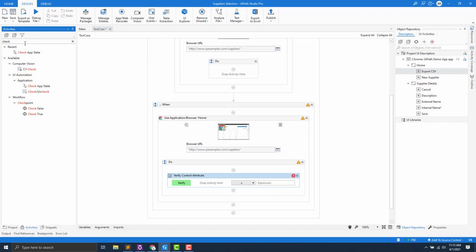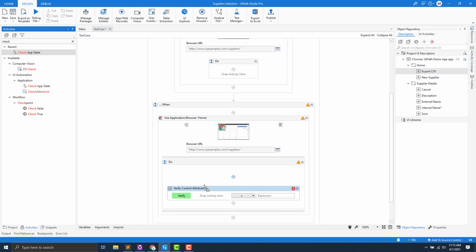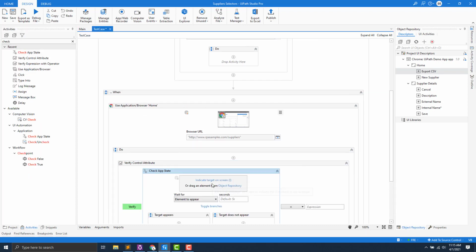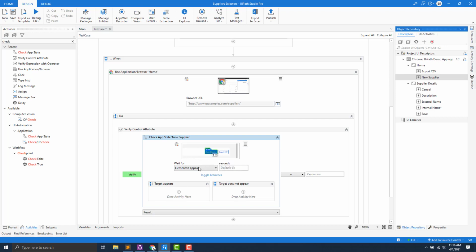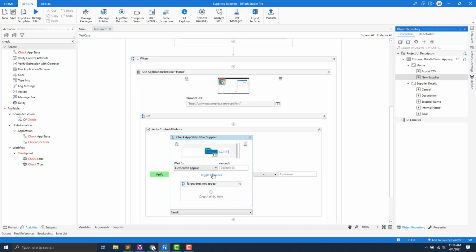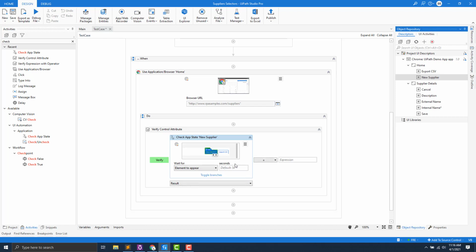And then I will add a check app state. So I want to check that the application is in a given state. And the element that I want to check is the new supplier button, right? So I want to check that the new supplier button is still visible. So it's going to wait for it to appear, and then check that this equals true.